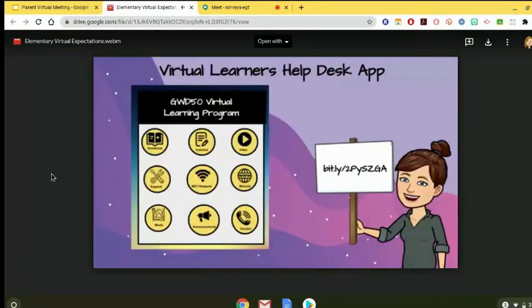If you need help with something, District 50 has a learner help desk app. You can find it by going to this website. Notice in this website we have capital letters and one lowercase y. Make sure you put those in the way they appear because the website is case sensitive.